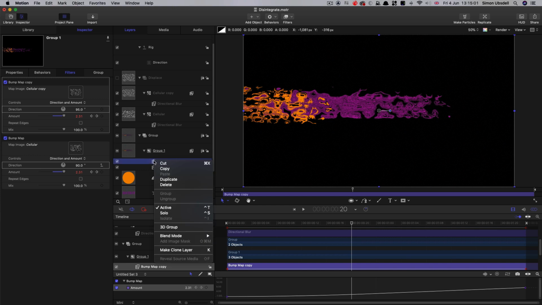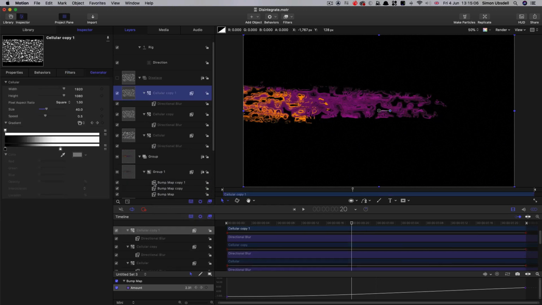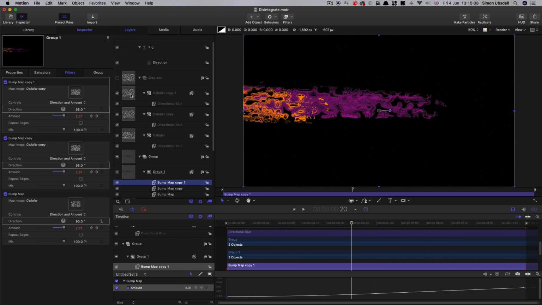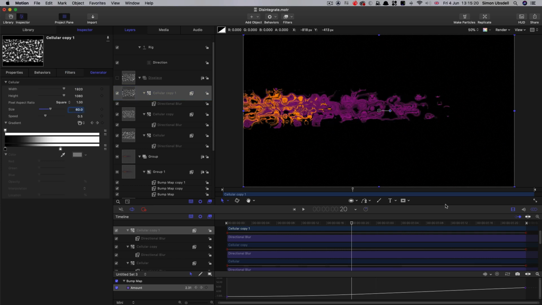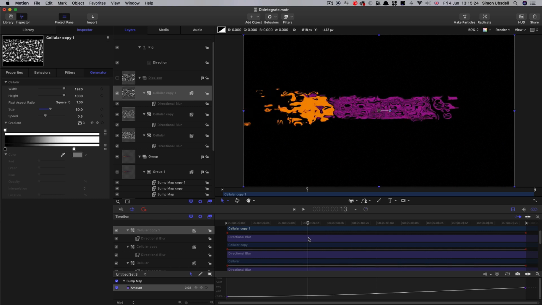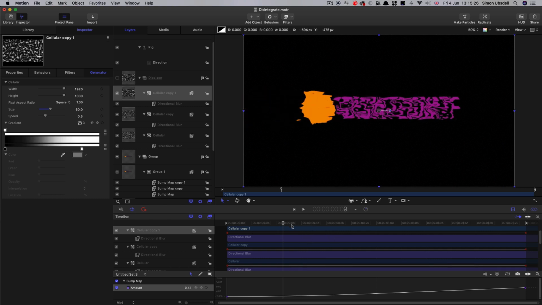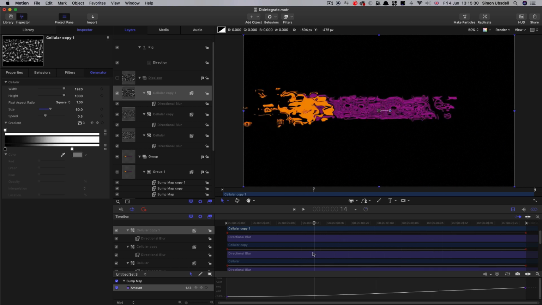So I'm going to do that again. Duplicate that bump map. Again, duplicate the cellular. For that third bump map, I'm going to use cellular copy 1. And instead of 95, I'm going to go for 85. And again, let's just adjust the cellular amount. Let's go for 60. And now the overall effect is more interesting because we're not just going along a straight line. We're getting sort of multiple displacement. And this is starting to look really nice.